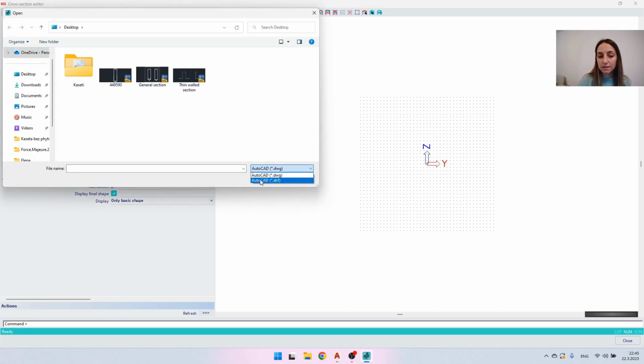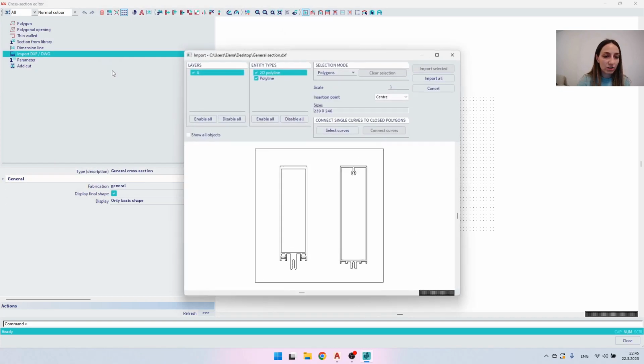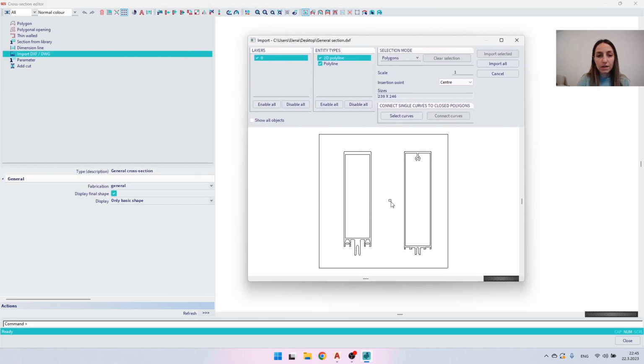I will select the DXF, and under general section I will open the file. Keep it in mind that all the layers that you're using should be ticked selected. Also the entity types selected, so you can see all the lines that you have in the file. I will first start with selection mode polygons, as it is already set by default. So the polygons that I will use, let's start with the one on the left, so with this cross section.